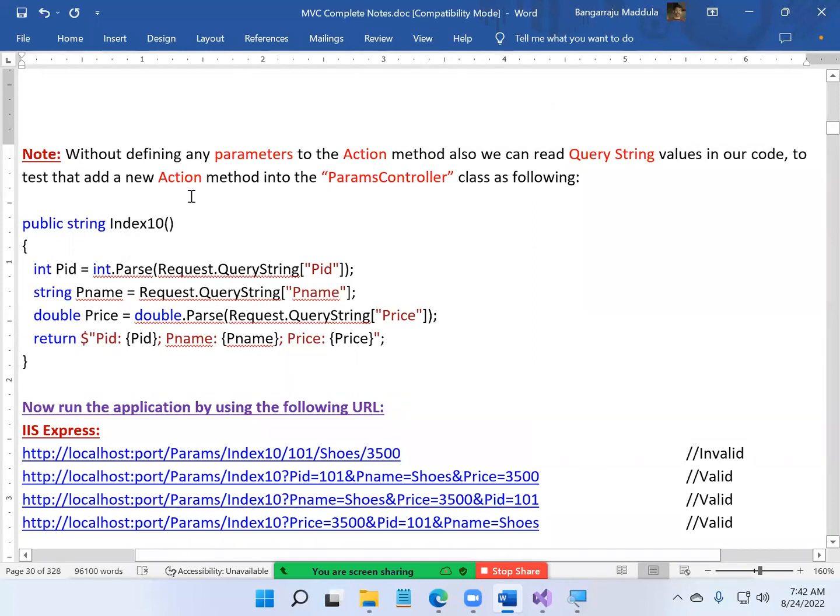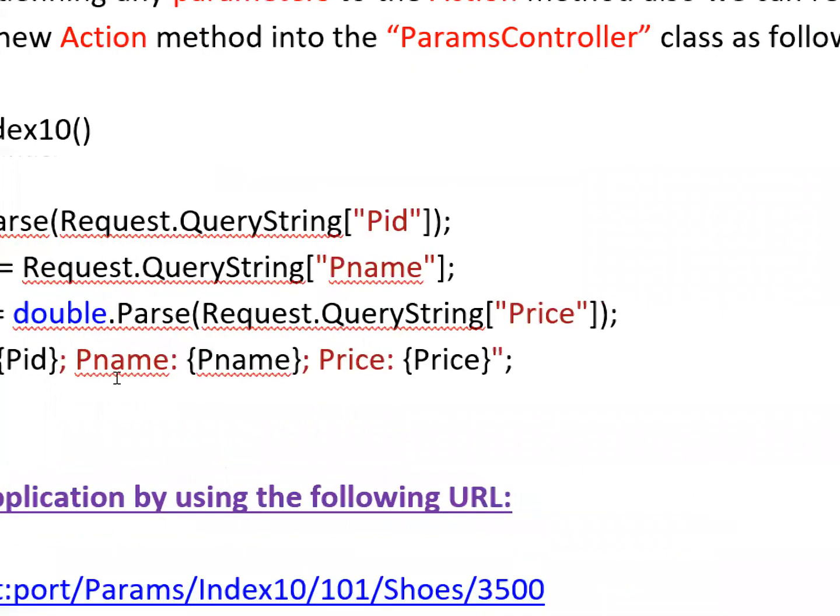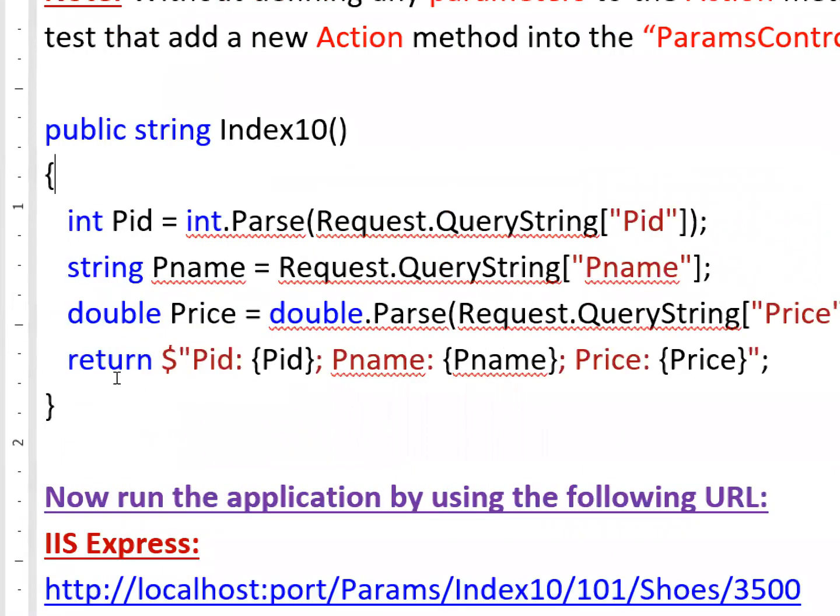To test this, add a new action method into the Params controller class as follows. Are you clear? So what is that? Request. Request refers to the request I'm receiving now. That points to the address. Dot QueryString. Now I'm pointing to the query string in the address. So where does the query string start? Beside the question mark.